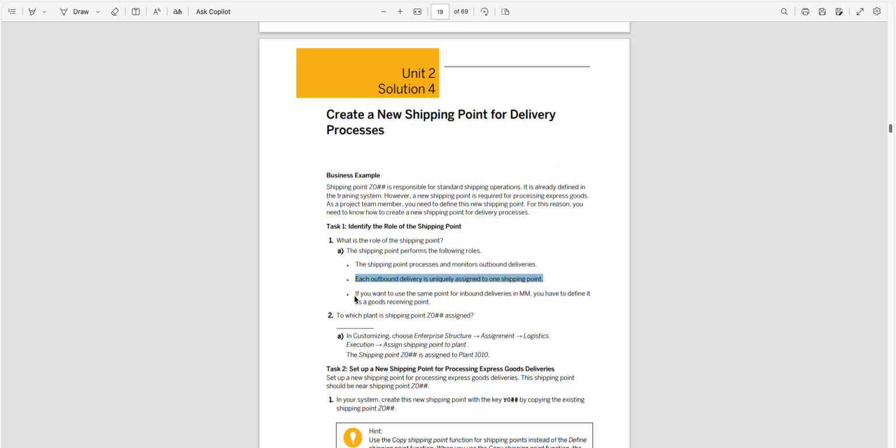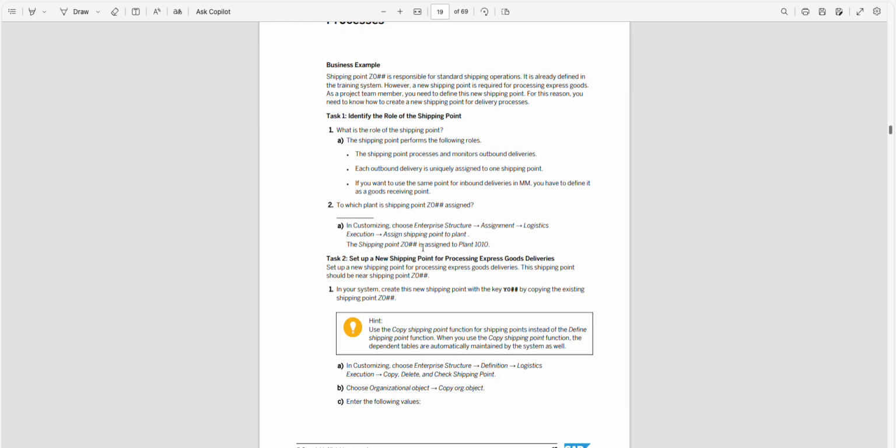Yes, as I said, once you create the outbound delivery with the VL01N transaction, you always first need to enter the shipping point. And if we want to use the same point for inbound deliveries, you have to define it as a goods receiving point. So a receiving point where we not only send the goods to the customer, but we also receive the goods from our supplier. Alright, to which plant is it assigned? Plant 1010 and many more.